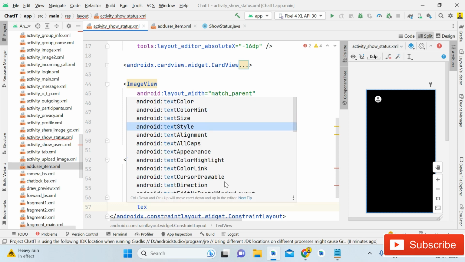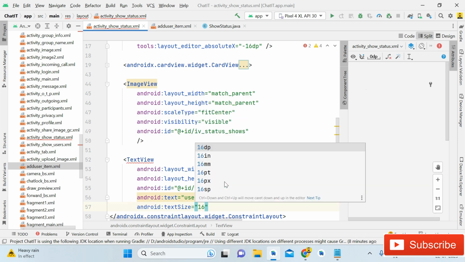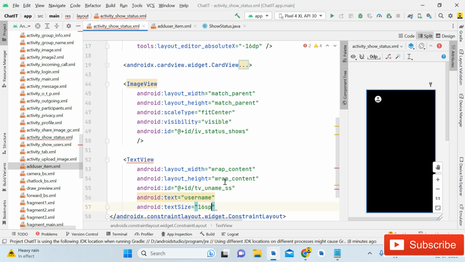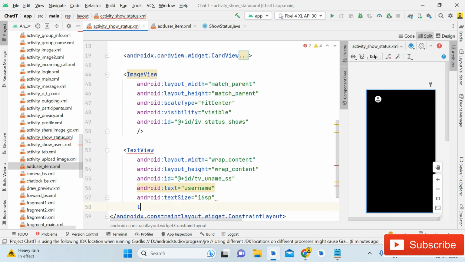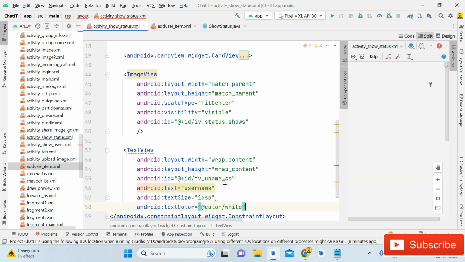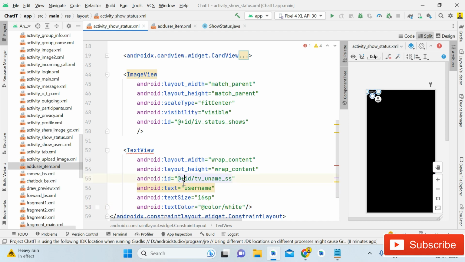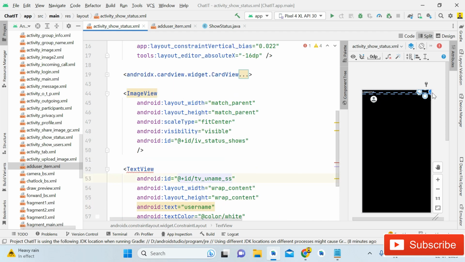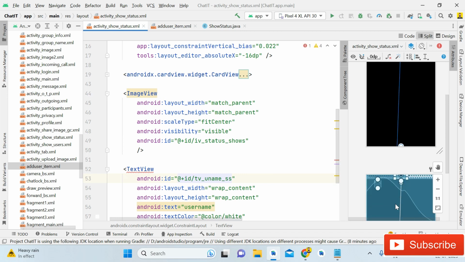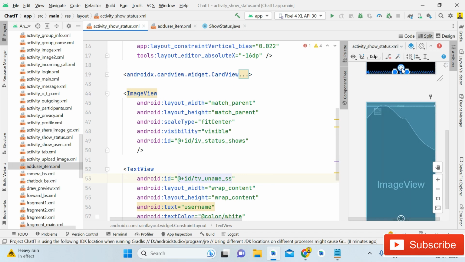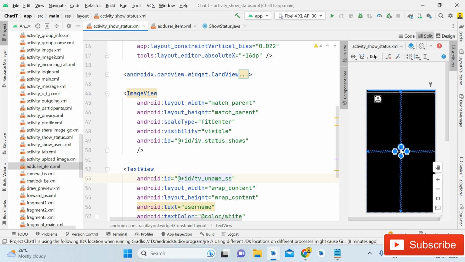Now text size 16sp, not dp, because when it comes to text we use sp. And then after that, text color, which is of course going to be white, and almost done. Now close it, and now we have to fix its constraints. After that, drag it to the bottom, then drag it to the top again, and then just make it like this. Okay, so now it is in the correct location, username.